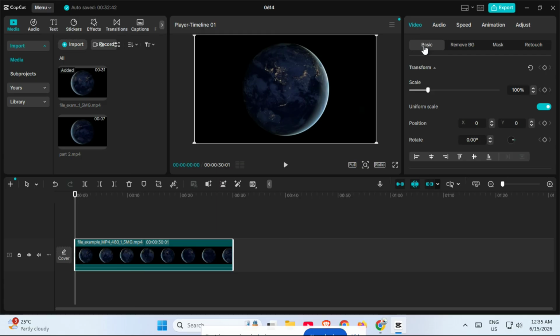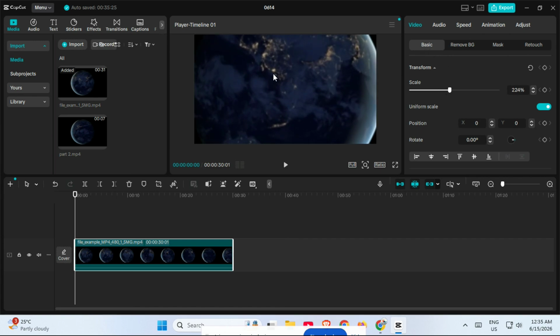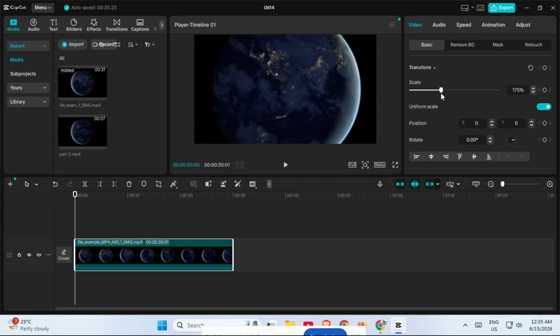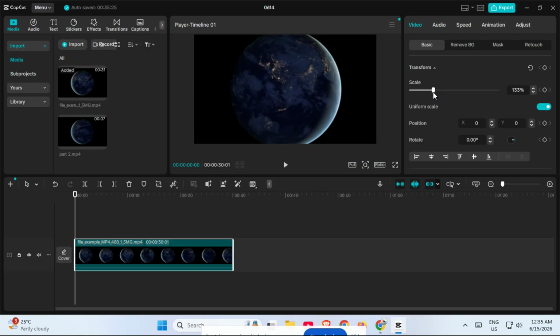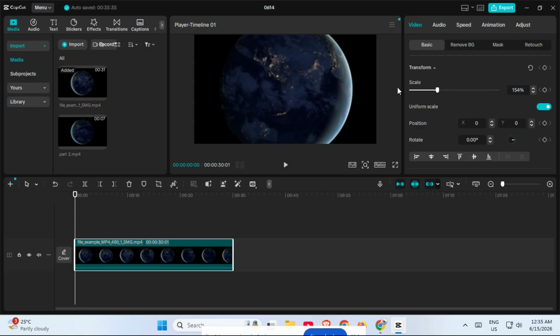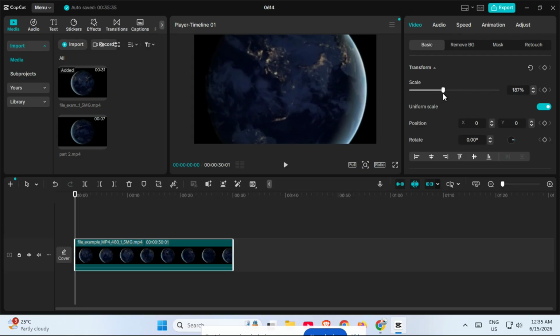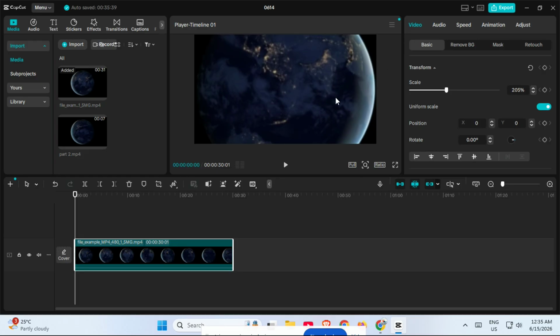To zoom in, find the scale slider and drag it to the right. As you increase the scale, the video will zoom in visually on the preview screen. For a subtle zoom, you might go to around 110% or 120%. If you want a more noticeable crop, try 150%. And if you want a stronger close-up effect, you can even push it to 200 or more, depending on your footage and your project needs.